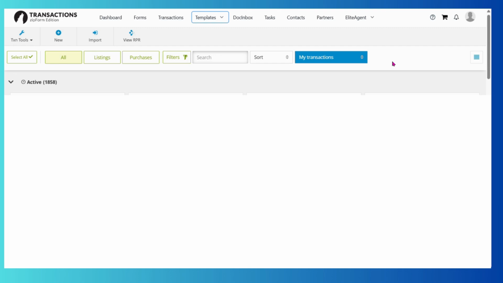I am going to share 10 tips for using ZipForms as a realtor or real estate agent. The first tip that I have is to create templates for the most common documents that you are using. This is going to be true for whatever system that you are using, but I strongly advise you to set up those templates and forms.